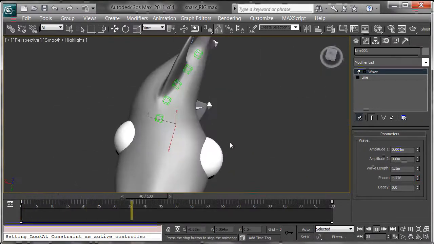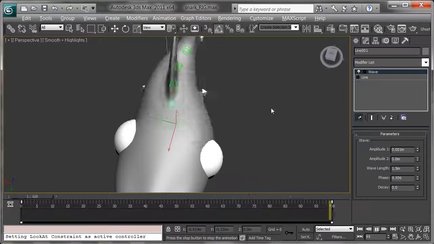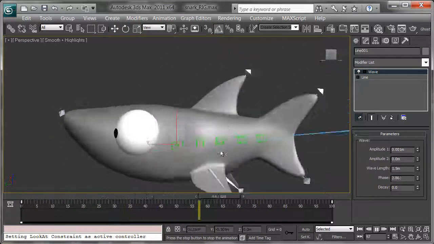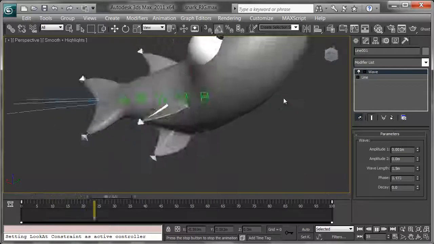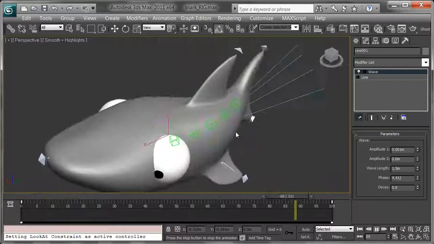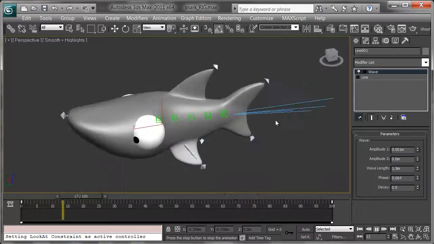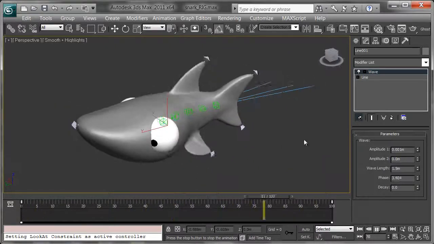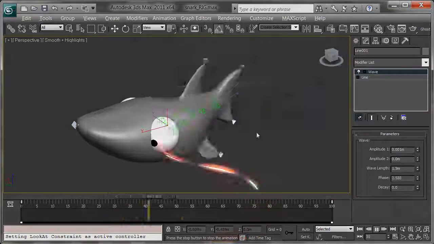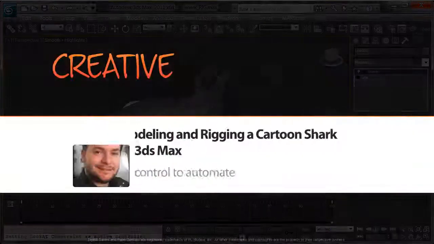Actually, I think that's probably the best I can get with this without really spending a lot of time trying to play with it. And obviously, the best way to do that is just spend some time and really get that to work for you. But right now, we've got an automated shark swimming or a fish swimming or anything like that. So let's leave that video and see what else we can do with it in the next one.